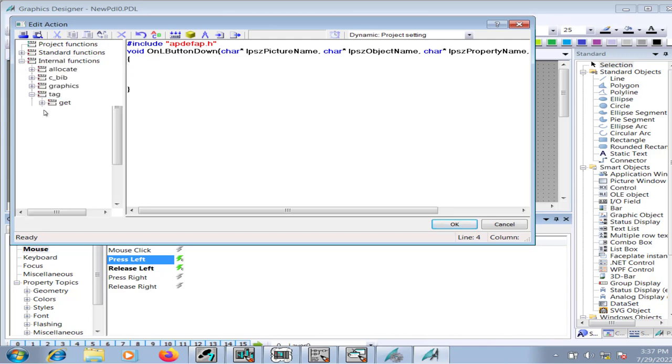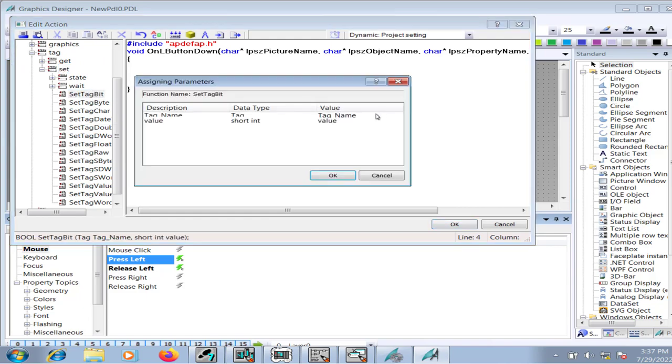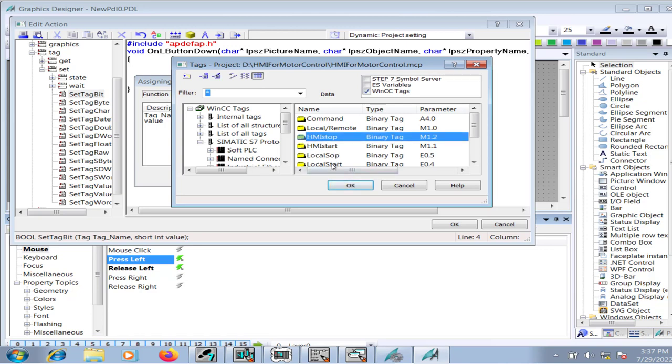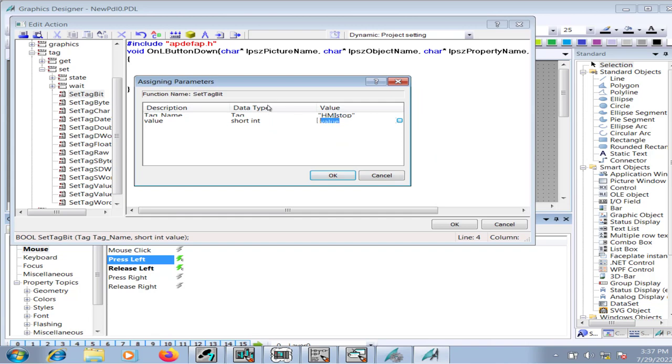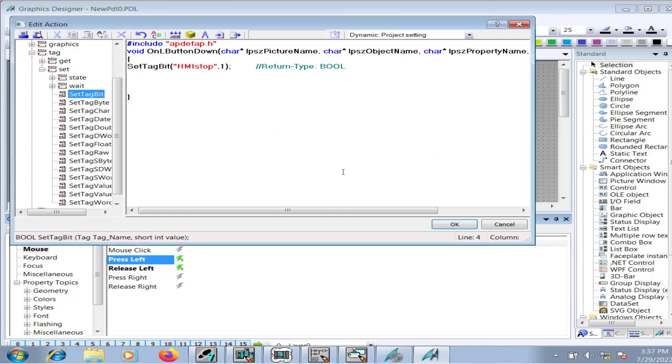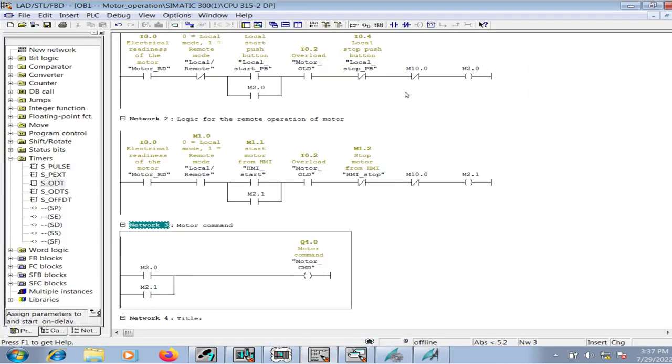Anyways, do it again. Set tag bit, tag selection, HMI stop, M1.2, and the value has to be 1 in case we want to stop the motor because it is an NC contact. If M1.2 by pressing that button is set high, this network would be opened and the motor would be stopped.